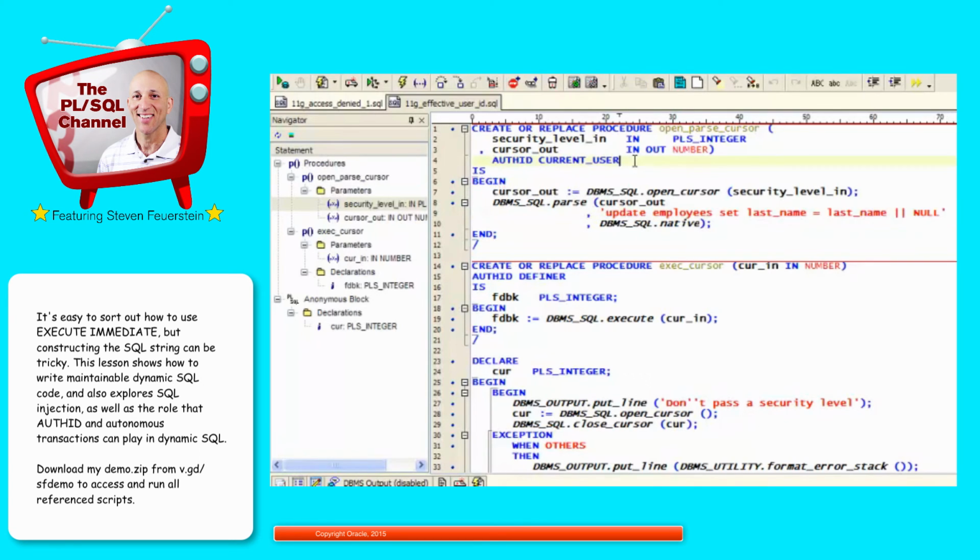This is an AUTHID current user program. That's an invoker rights program. And this means that when I run this program, it runs under the authority of the currently connected user, not the schema that owns the procedure. So that's an invoker rights program. Then I have execute cursor. That takes the cursor that was opened here, and it executes the statement.